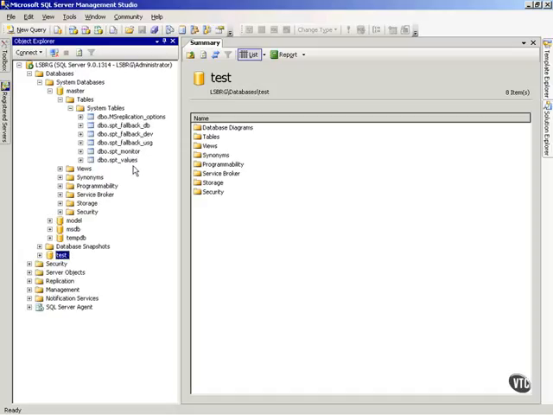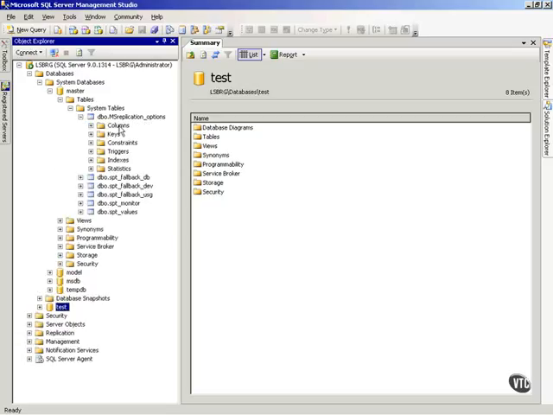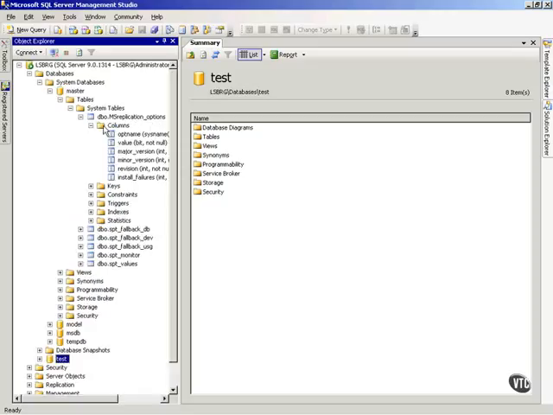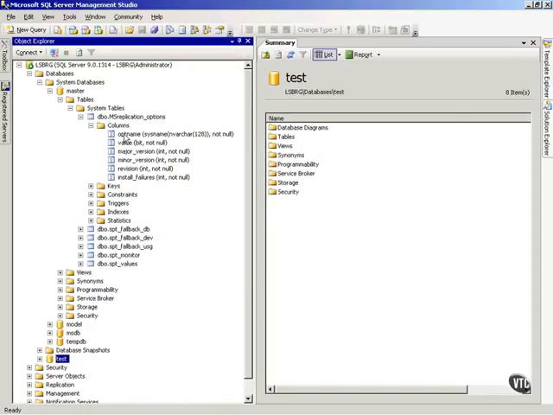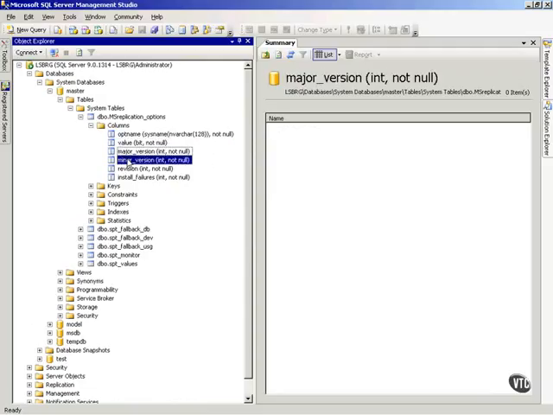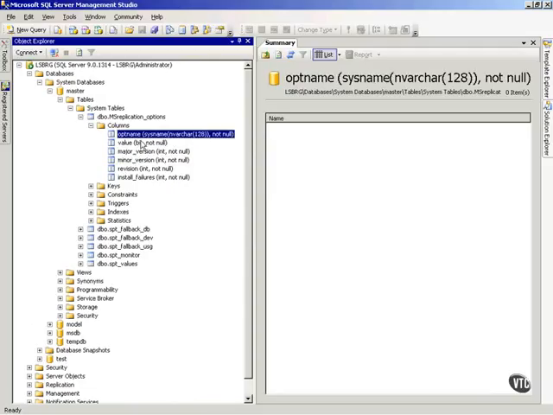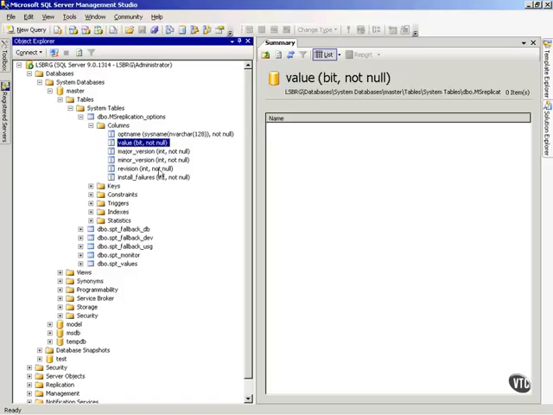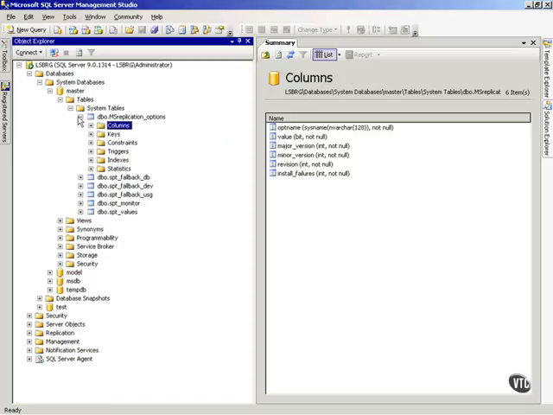On the system tables, you'll notice, for example, here is a replication options table. If I expand that, you'll notice there are columns out there. I can see the various columns in it. And let me make this a little wider. The Object Explorer shows me the name of each column. Then right here, the data type, notice bit, integer, and then whether this column allows nulls or not. Notice not null. This column cannot accept nulls. So we can see a lot of information.